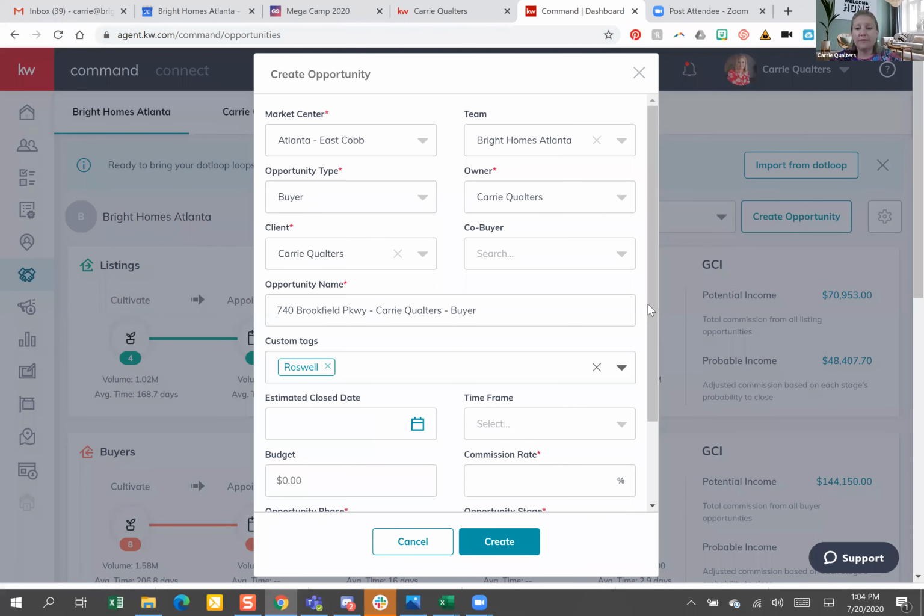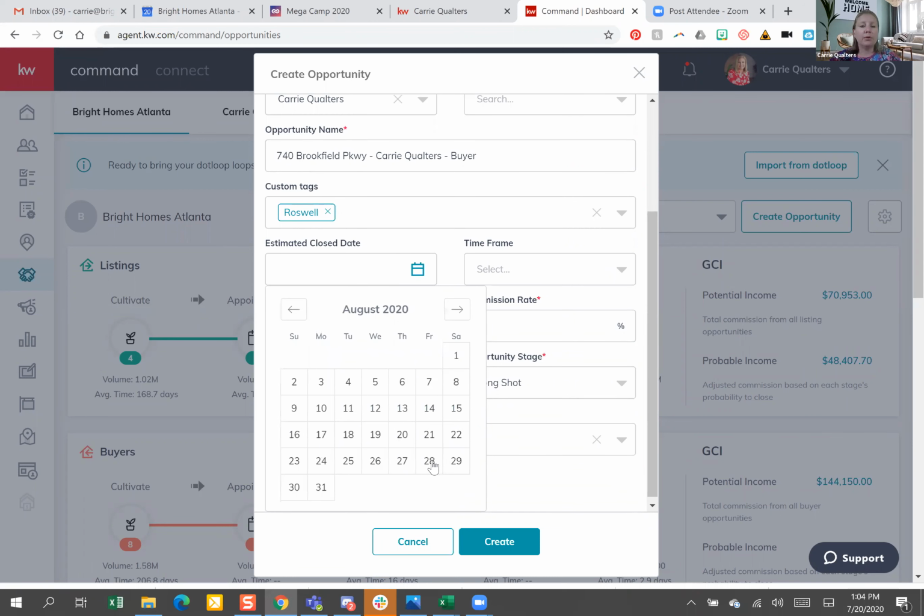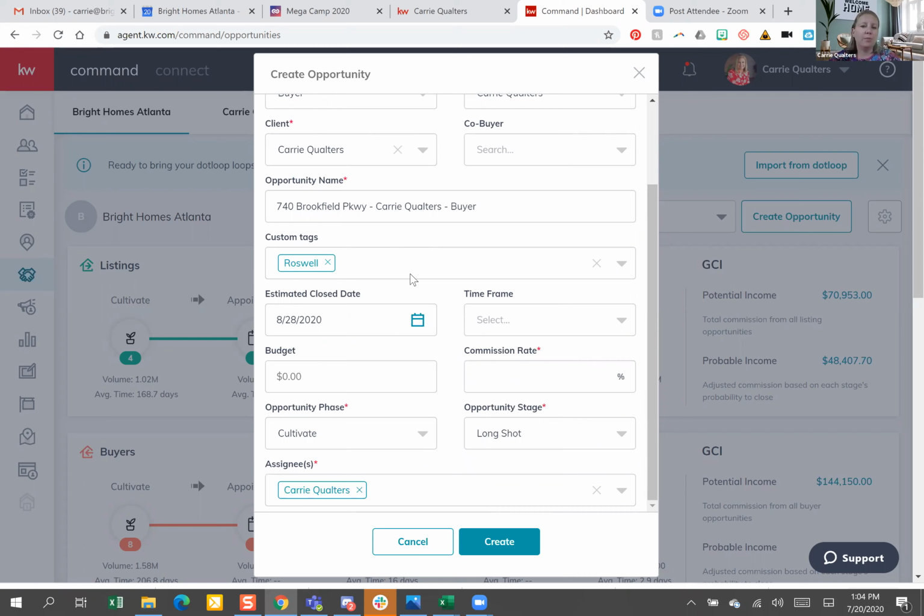Estimated close date. If you're entering a contract right now, you probably have the close date. If you don't, you just want to put an estimation, and that will help you with your pipeline income estimates. Commission rate. You want to put what the MLS is paying you right there. And then what phase is this opportunity in? So phase is cultivate, appointment, active, under contract, and closed. And then the stages are underneath each phase.